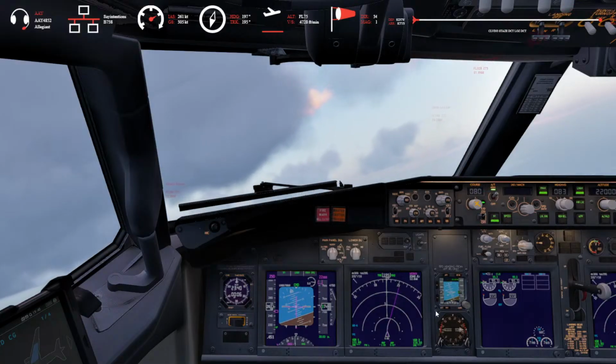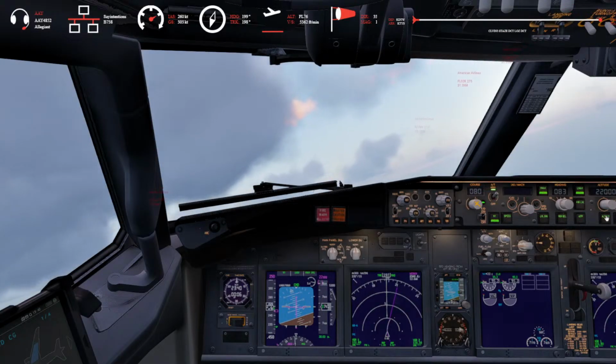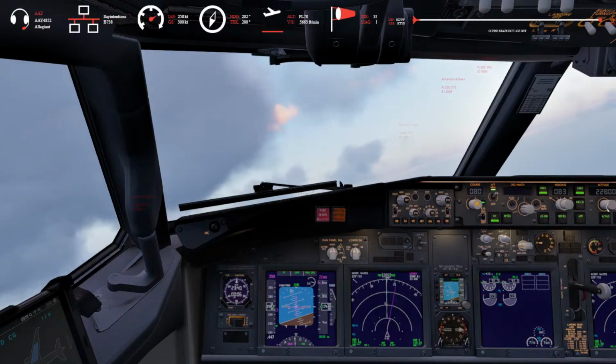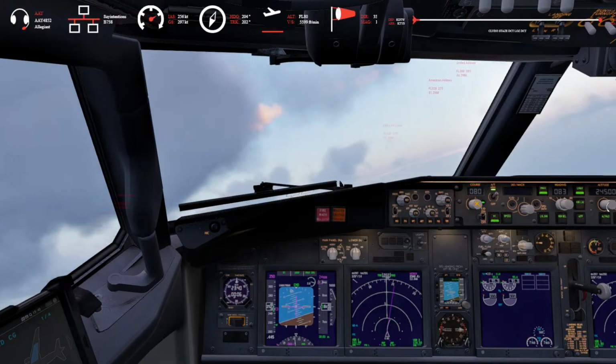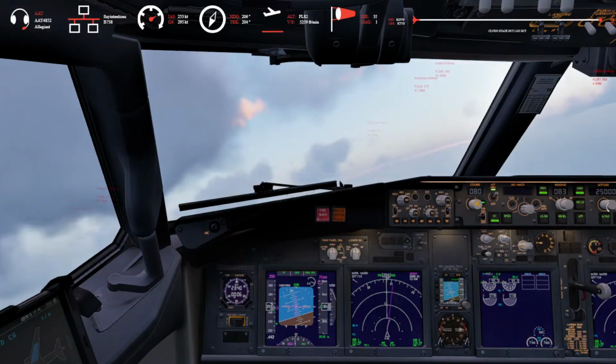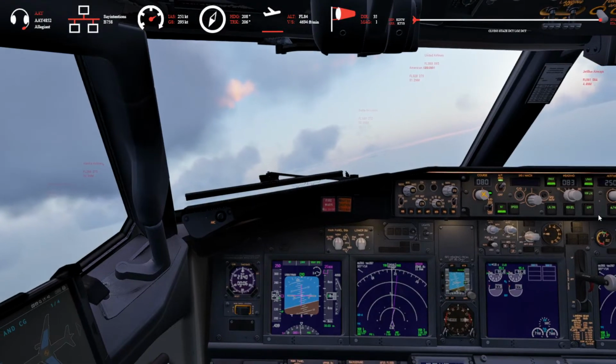Zulu Bravo 738, climb and maintain flight level 250. Allegiant 4852, arrival runway 22R. Parking C34 reserved.